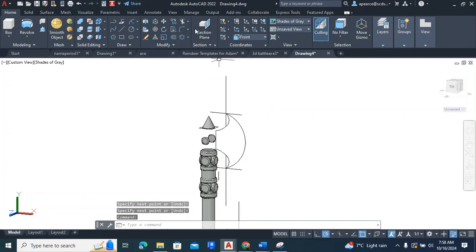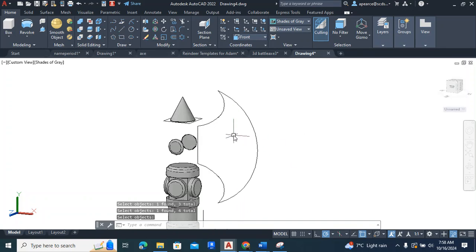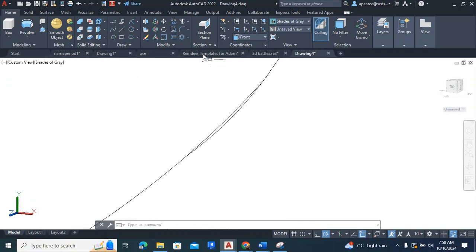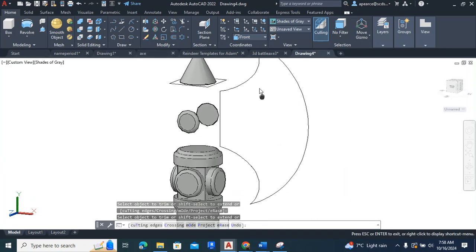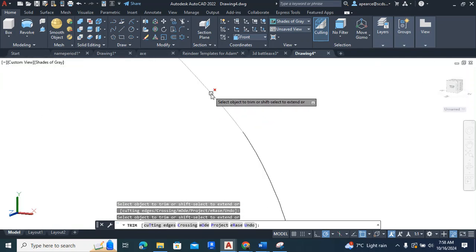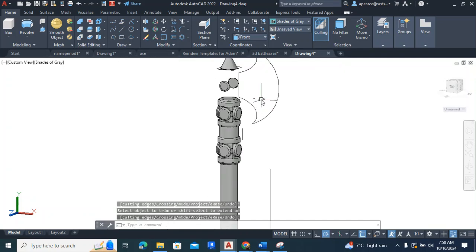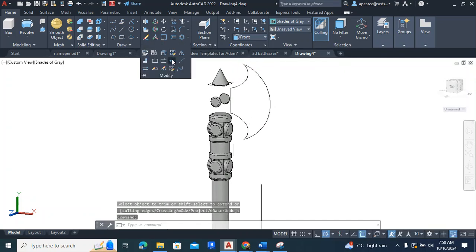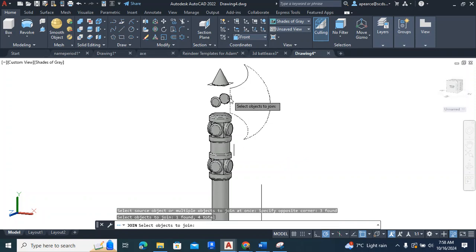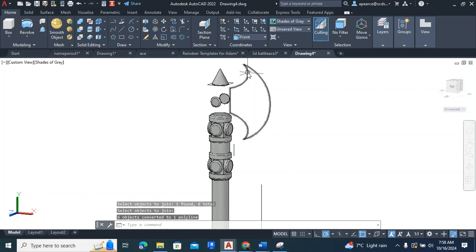So there's our axe handle, and I'm going to erase these other ones. This, this, this, and this. So that gives us our axe handle. I can see that I've got to trim this just a little bit, as well as this one down here. And then I want to join it together. There we go. So we have that one trimmed now.